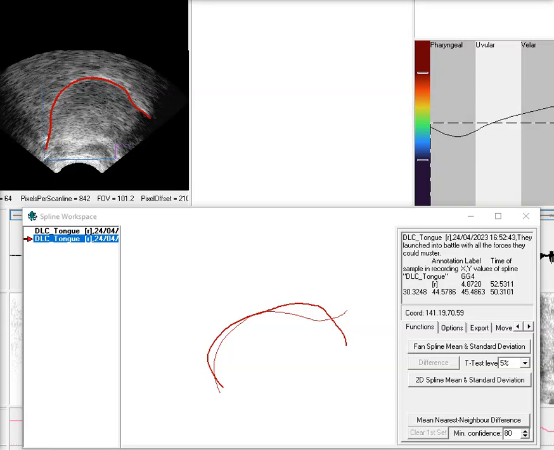A tutorial to show how to make a publishable figure of different shaped tongue contours. So here we have the spline workspace into which you've copied the different contours that you're interested in. So what we want to do is to move those into the publisher function.